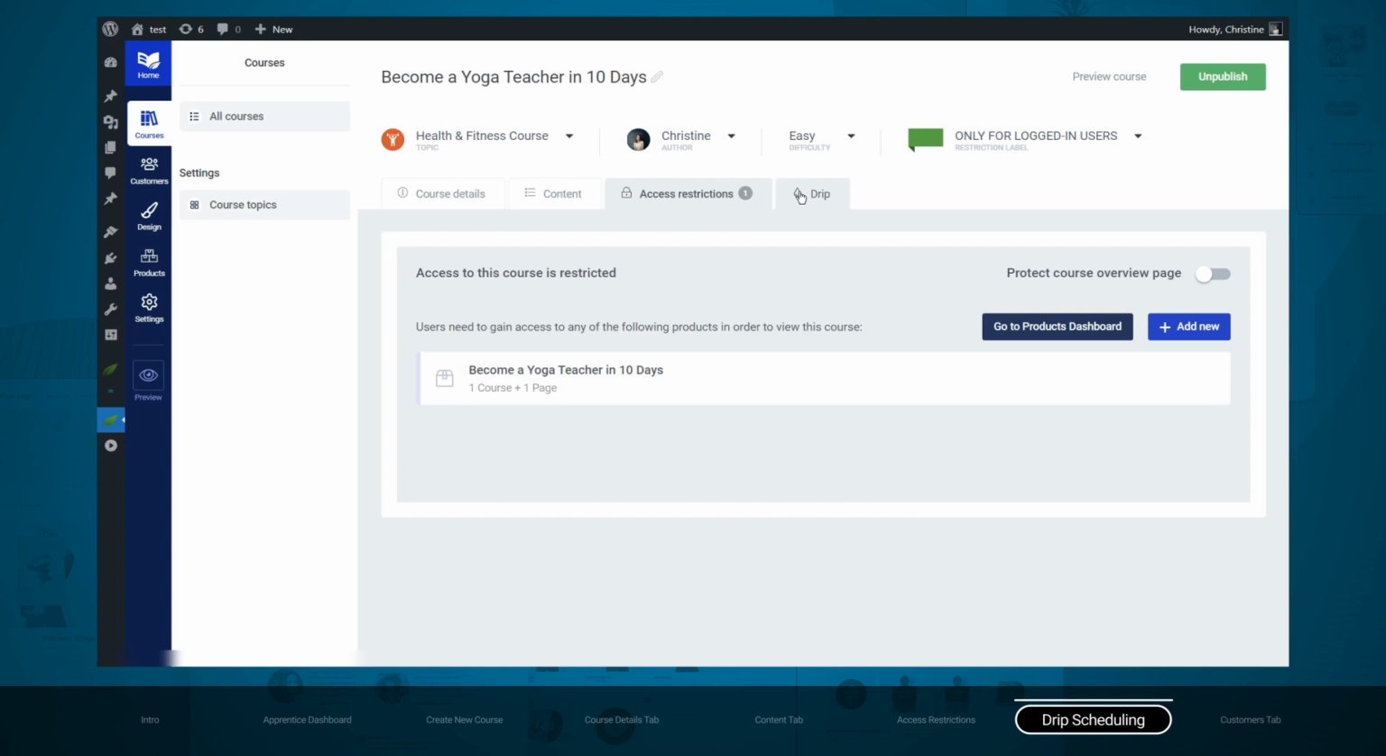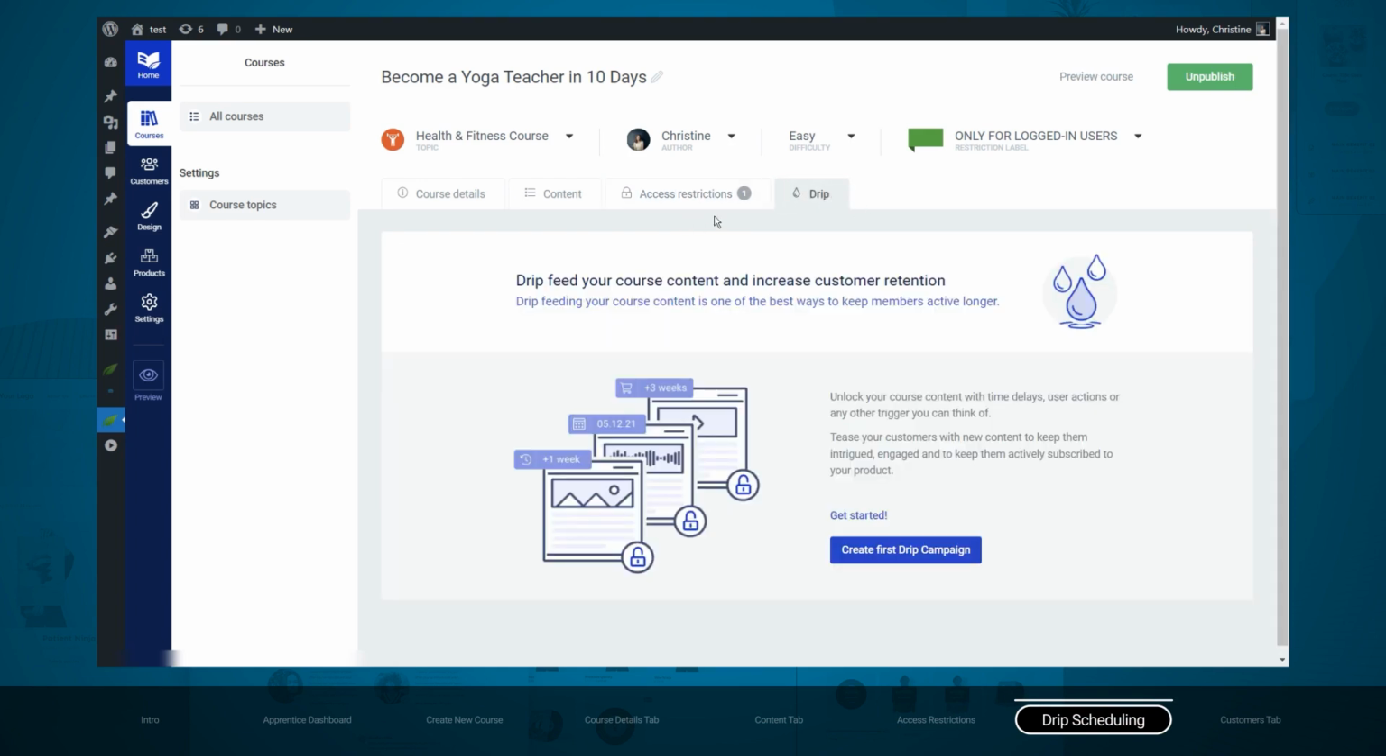Now the last tab available here that you can set up is the drip tab. With this tab, you have the ability to release lessons and modules and course content over an extended period of time. You can create drip campaigns and you can really customize the way your content is unlocked for your users. Again, this is a very complex feature, so we're gonna briefly go over it, but please check out our knowledge base articles and tutorials in which we've gone through all of the details about the option.